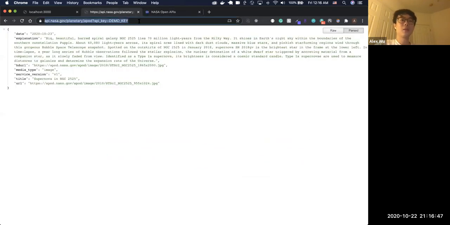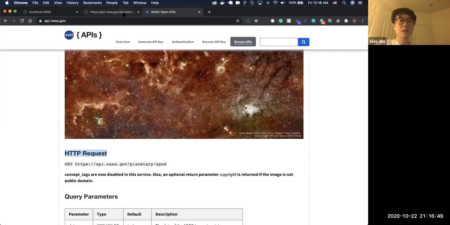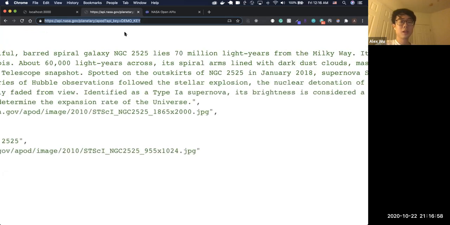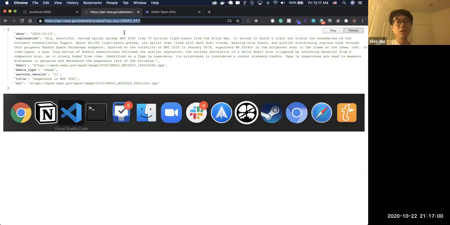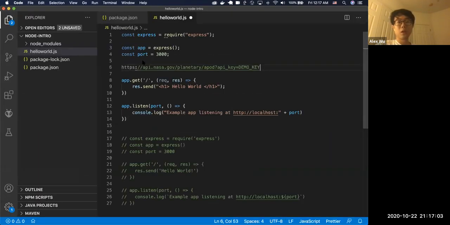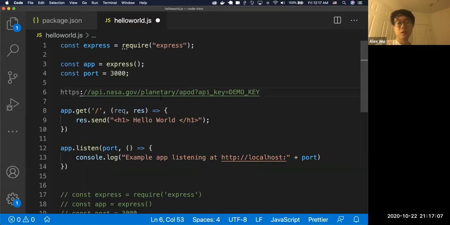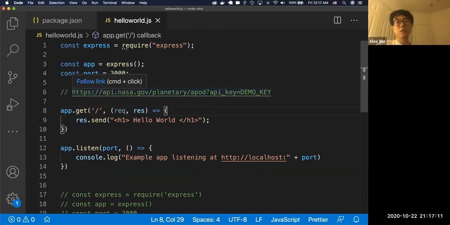How do we actually send an HTTP request? This is done by visiting this URL, and you can find this URL in the Notion page. We can try to decode this URL a bit. Okay, so you can see it's divided into several parts. The most important part here is the API key, and we are using the demo key here.